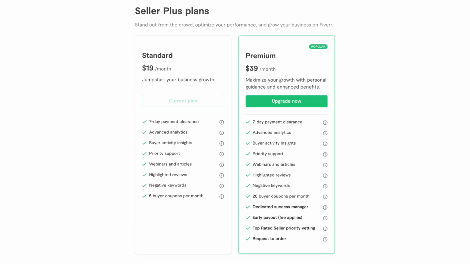To get this tool, you will have to buy the Seller Plus subscription from Fiverr. This subscription comes in two packages. One is standard and the other is premium. You can buy any package. Standard works fine as a start and provides the keyword research tool as well.